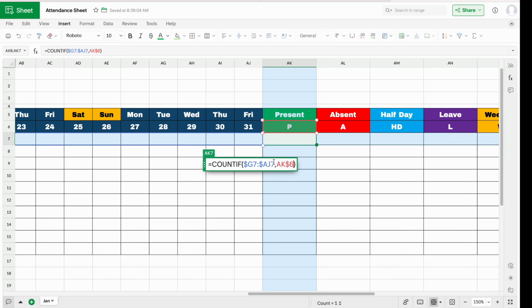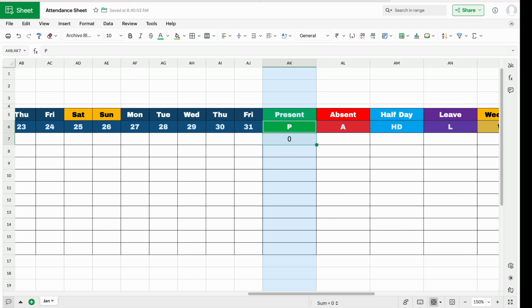In my range, I had inserted the dollar sign at the very beginning, but in the code of present, that is P, I had inserted the dollar sign in the center. Now I'll hit enter. We got 0. Let's do one entry over here. P, enter. And we got 1. Let's delete P from here.